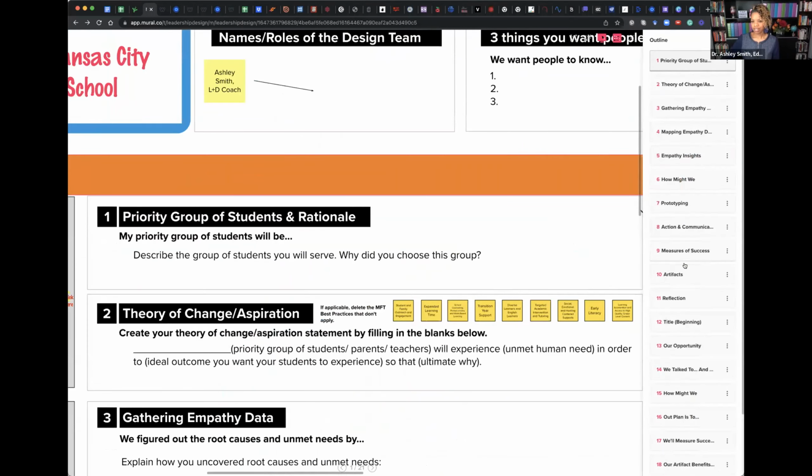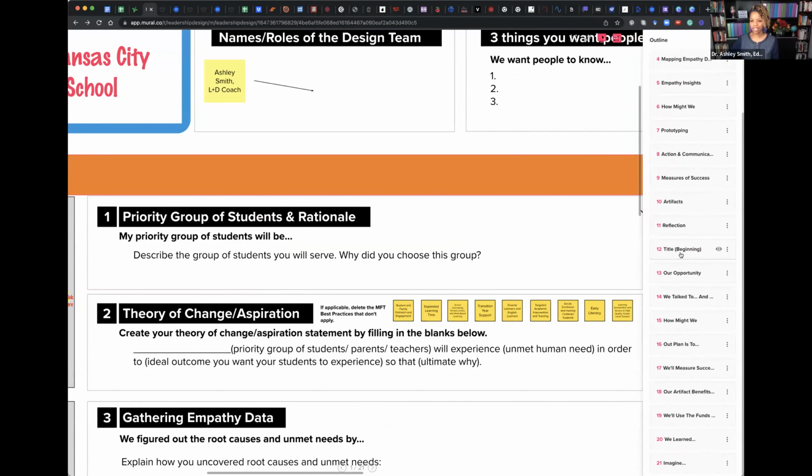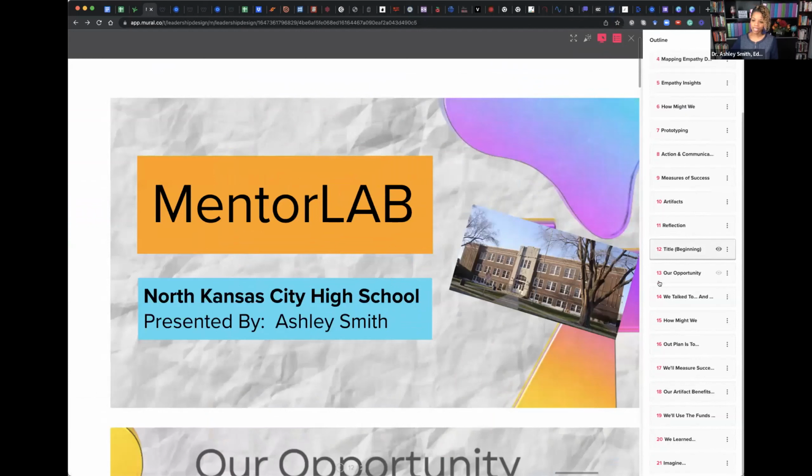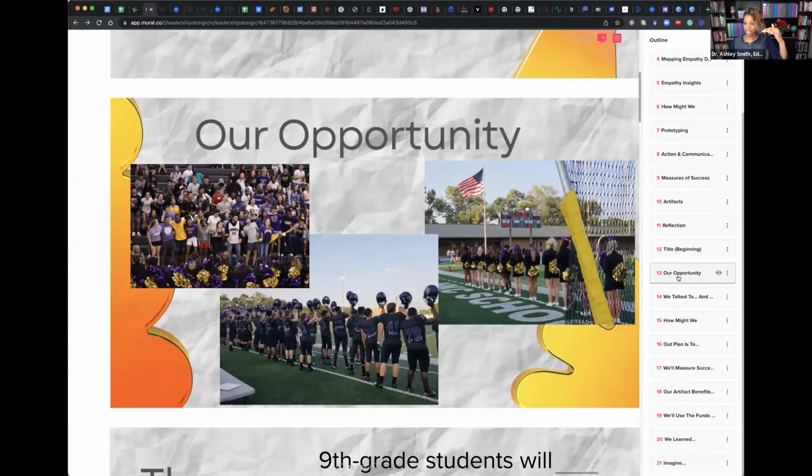When you open your outline, it says title beginning. I'm going to click on title beginning, and then it fills my screen. So when I click on the next one, our opportunity, it's just going to take me to the next slide. And this is how you're going to present your information.